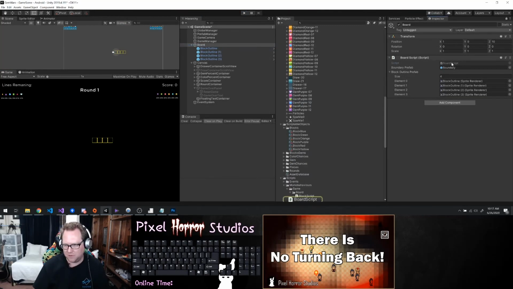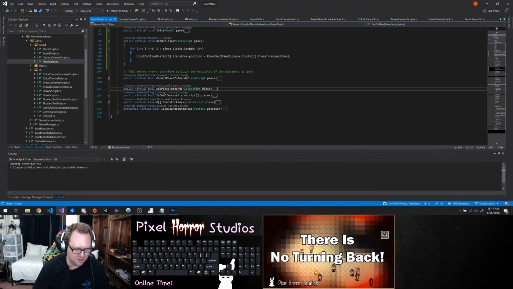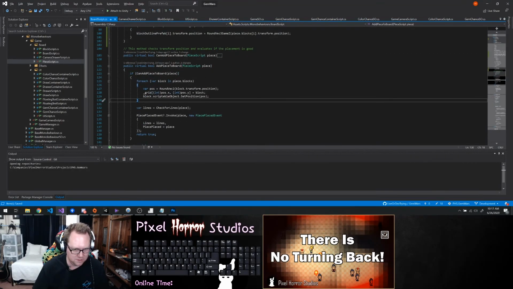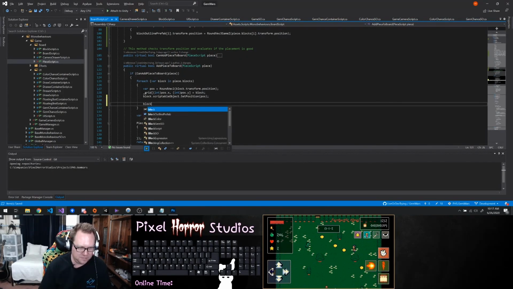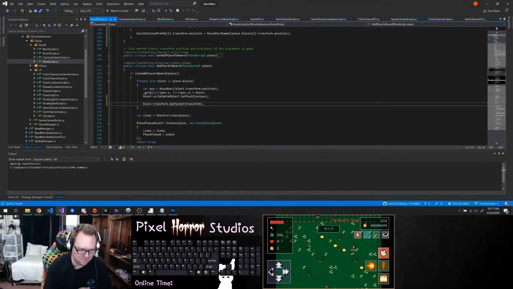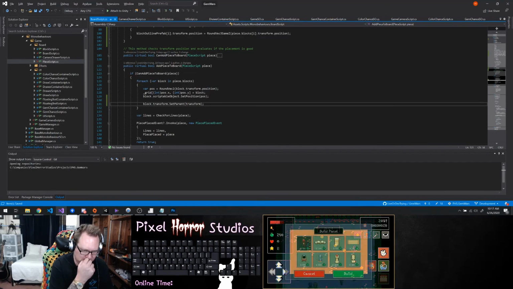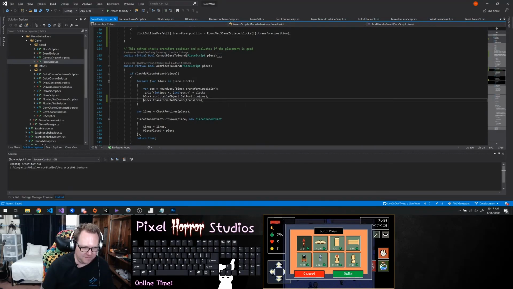So one thing about the board, when we add a piece to the board, I want to set the position of it, and then I want to say block.transform.parent.setParent to be this transform. And then I want to destroy my piece.